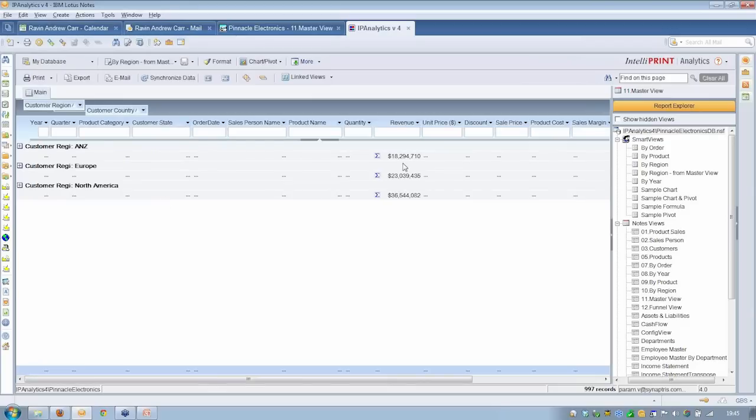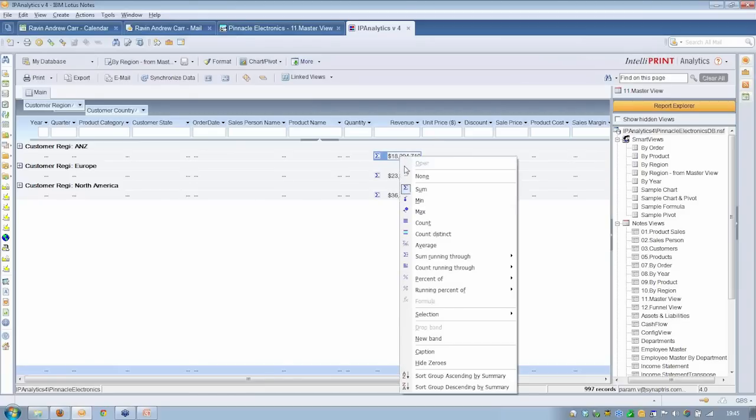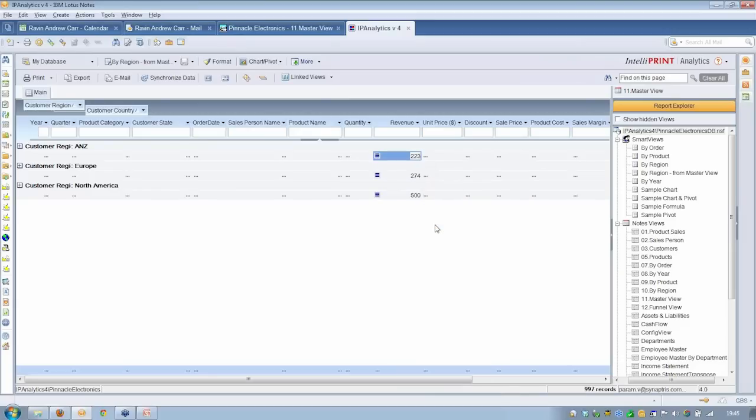I can see how my regions are performing. North America leads the other regions at about $36 million. But I am also interested in how many transactions we did during this period, right? All I do is go back here, right click and say, I'd like to count instead of sum, and there you go. We have the number of transactions.